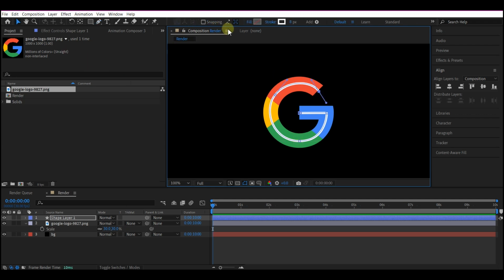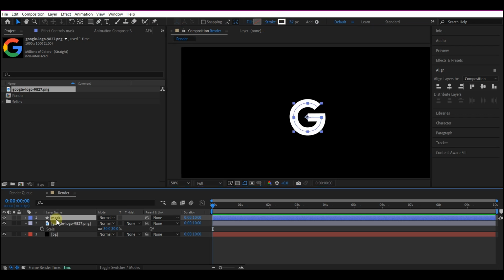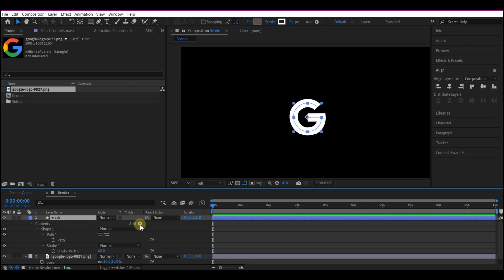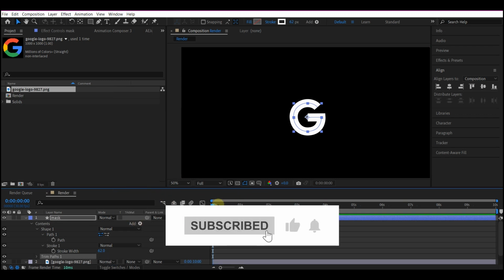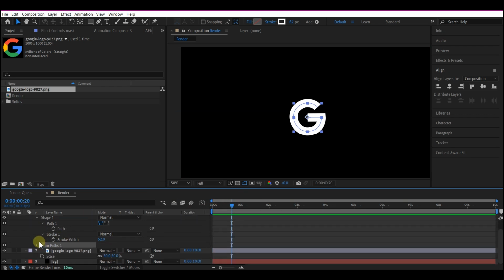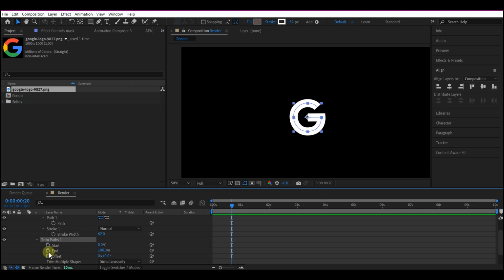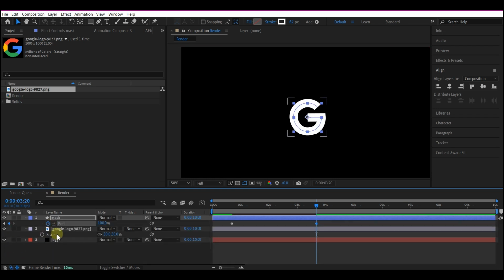After tracing, we're going to increase the stroke thickness to cover our logo. Hit UU on your keyboard to reveal the properties. Then on this add option, add a trim path. Move your time indicator 20 frames forward in time. Then expand the trim path option and set a keyframe for the end, and then change the value of the end to 0. Move 3 seconds 20 frames forward in time and then change the value of the end to 100. Collapse all the options by hitting U on your keyboard.